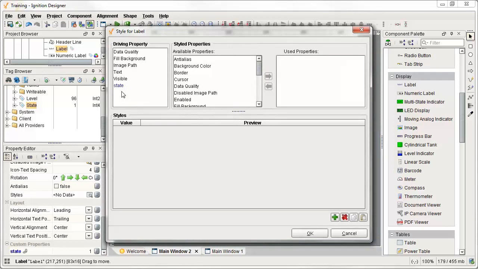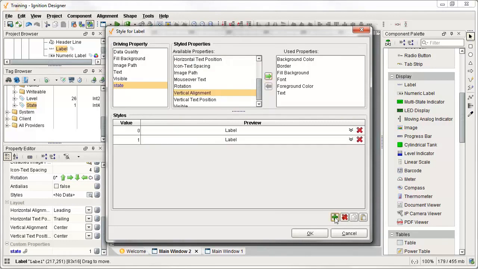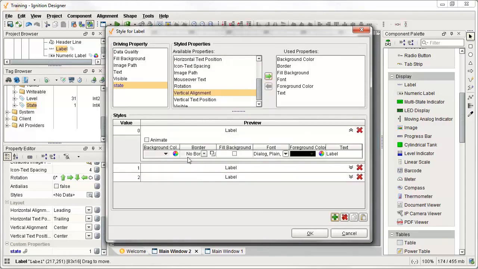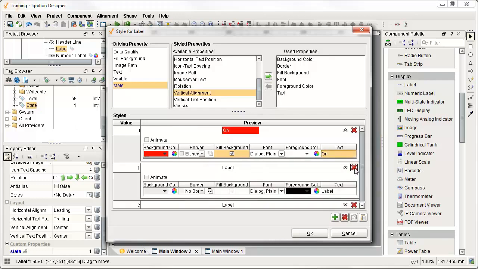Of course, I can drive the style off the state property that I just added, and then I can affect anything I want. Background color, border, I can affect the font, the foreground color, and I can also maybe change the text here. I can add a few rows down below, so maybe if the value is 0, I want it to be red with a white foreground color and the border to be an etched border here and the text to say on. If it's a value of 1, or sorry, the text there will be off. If the value is 1, I want the text to be on.